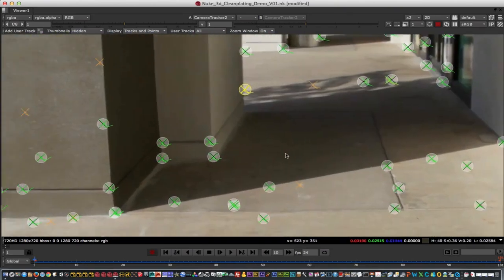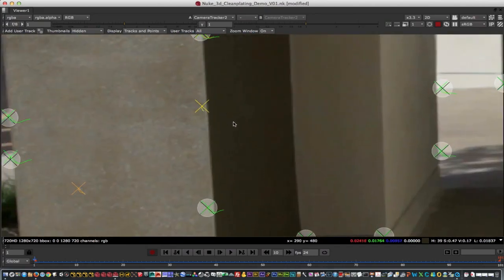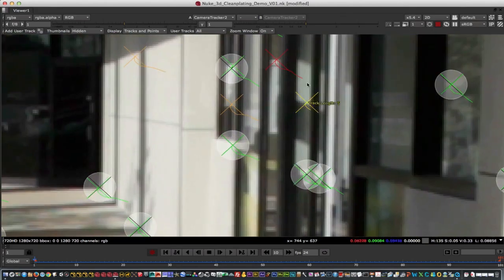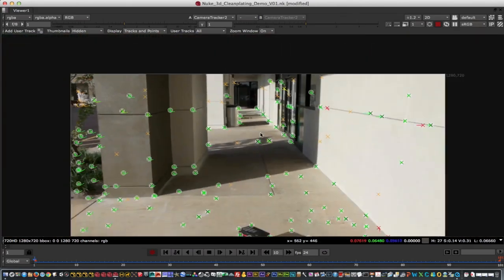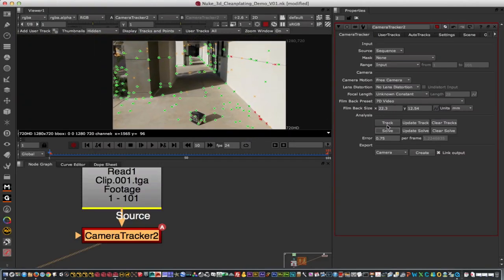Okay. The ones in orange mean that they were not solved. That means they're really, really bad, so I'm not going to even bother to solve them. And the ones in red mean that those are rejects. So what we're going to do is go back and take a look at the error rate. That's the next step in our system, to actually fix a little bit more of the error.